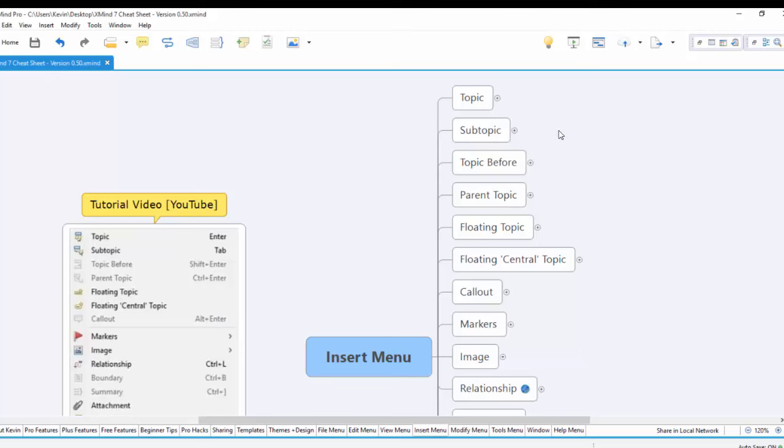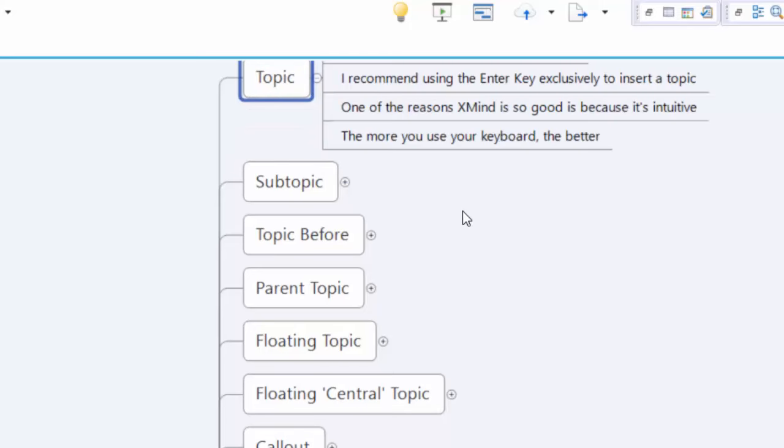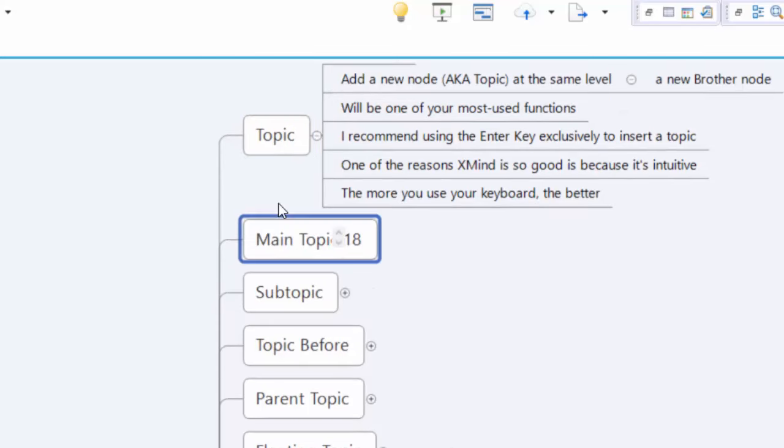All right, the topic is really just this. It's this thing. Each of these things XMind calls a topic. I call them nodes, topics, whatever else you want to call them. So when we talk about topics or nodes, we're talking about the exact same thing. If you want to create a new topic, you hit the enter key. New topic, and there you go.